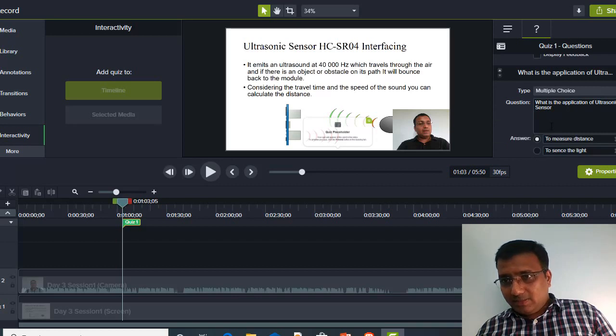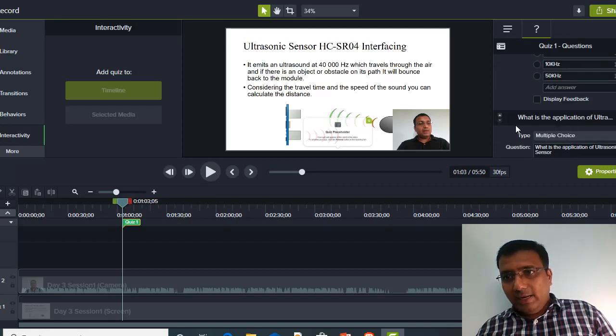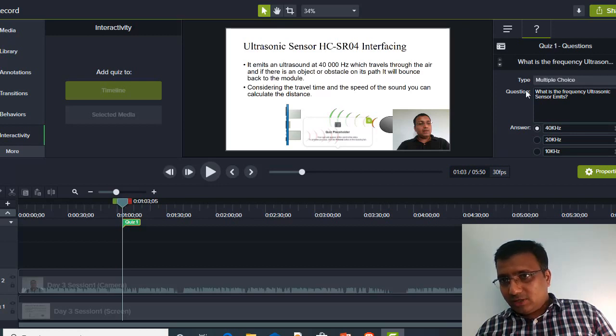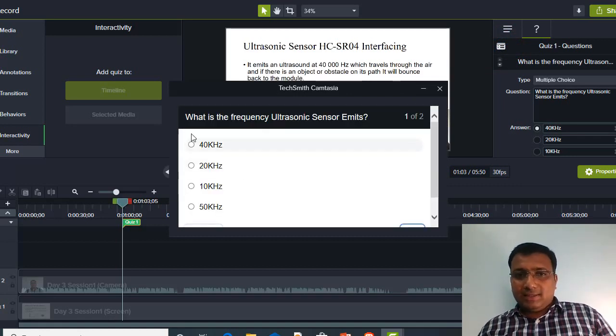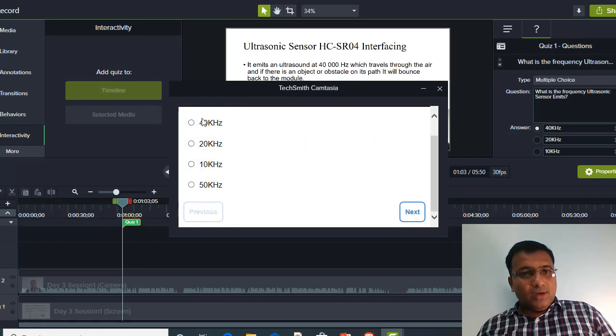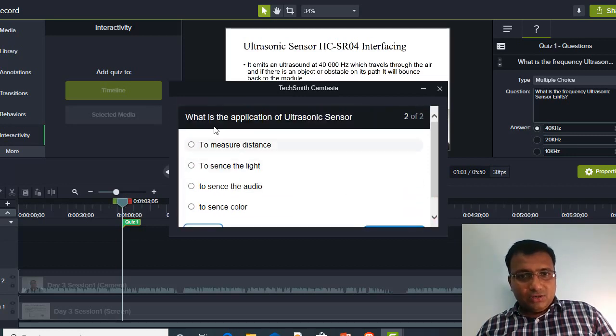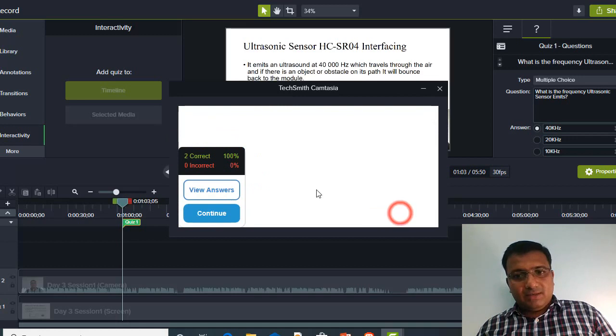So these questions will be displayed on the screen automatically. You can change the options of the questions, like the first question, whichever one you want. See how your question looks like. The question looks like this: what is the frequency of ultrasonic sensor emits? Once the user enters the correct answer, another question will look like this: what is the application of ultrasonic sensor, to measure a distance? Like this, and submit the answers.